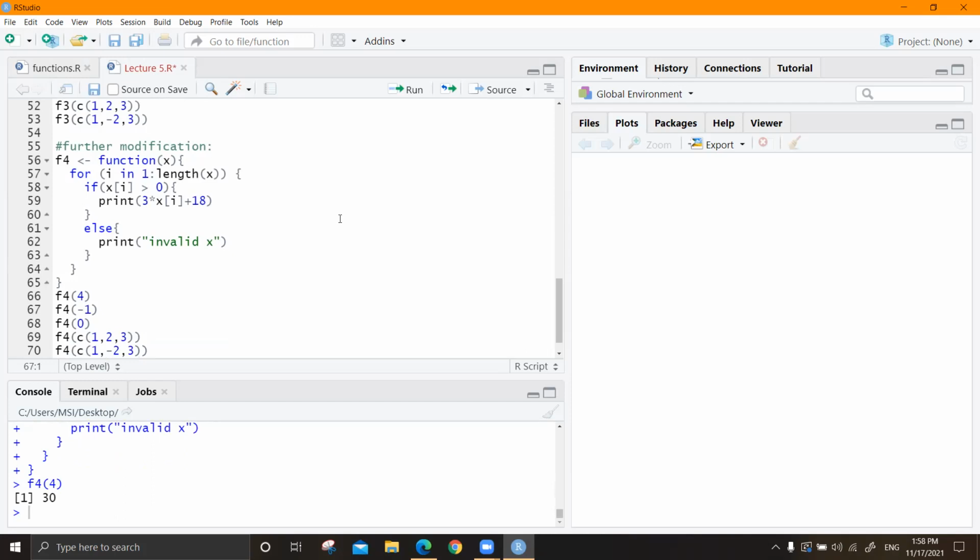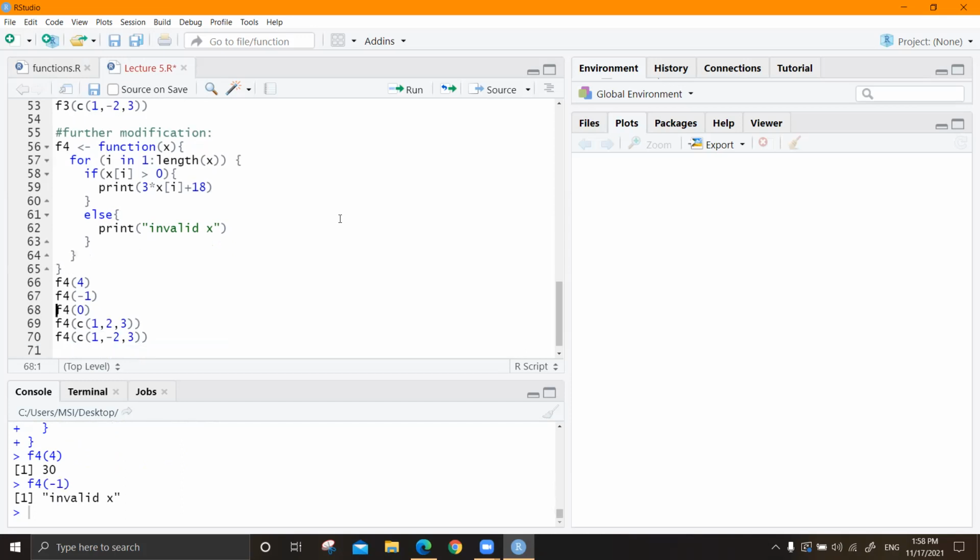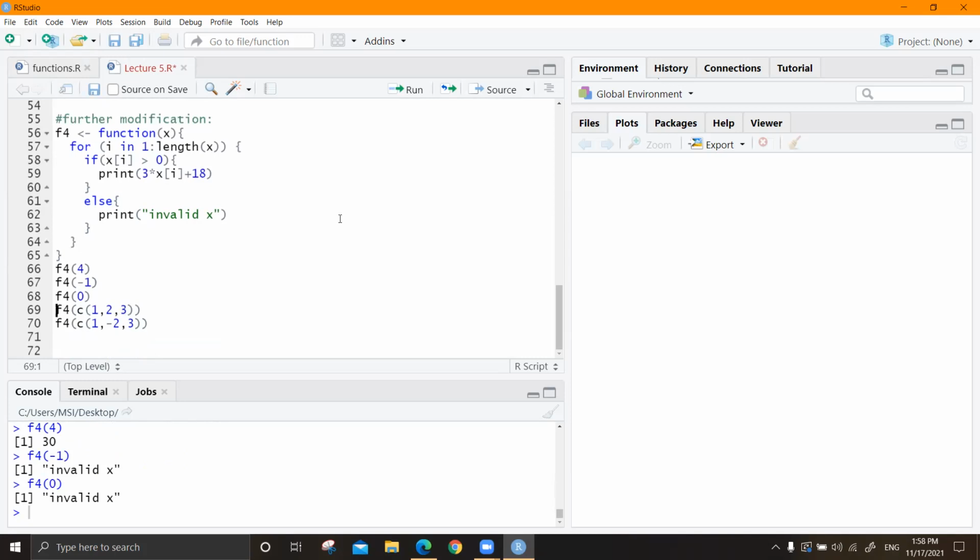If we give a single argument, it doesn't matter. If we give again a single argument, earlier it didn't print anything for -1. Now it should print invalid x. For 0 also it should print invalid x. For this one, it prints all the results. And for this one, what should it print? 21, invalid x, and 27. Let's see whether we are getting it. Yes, 21, invalid x, 27.